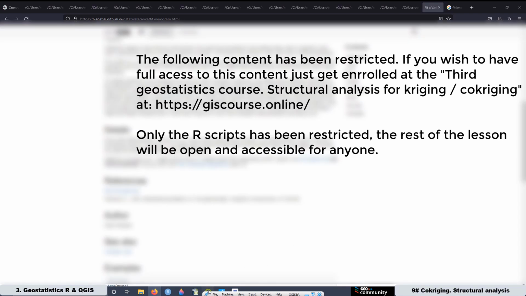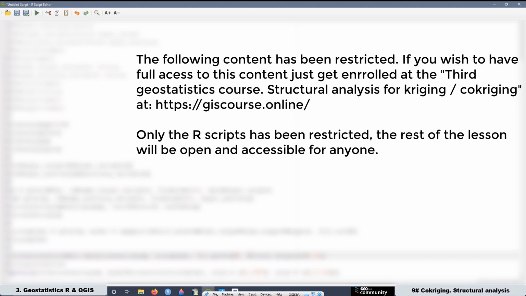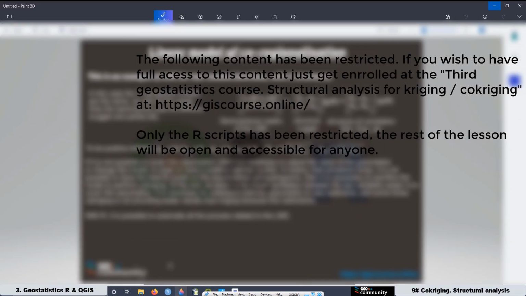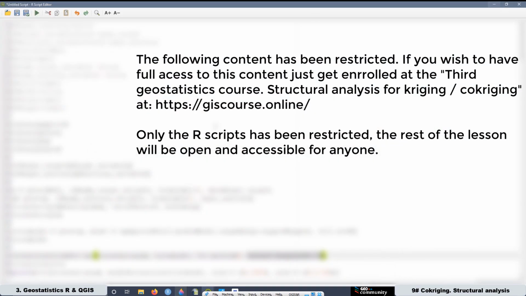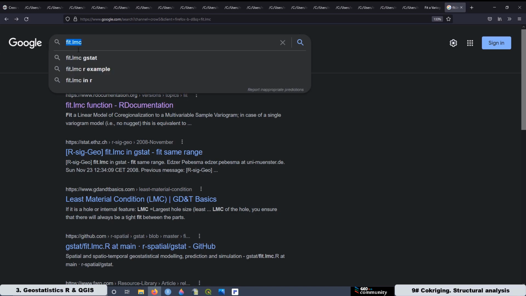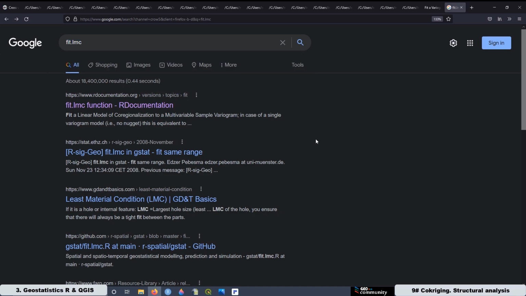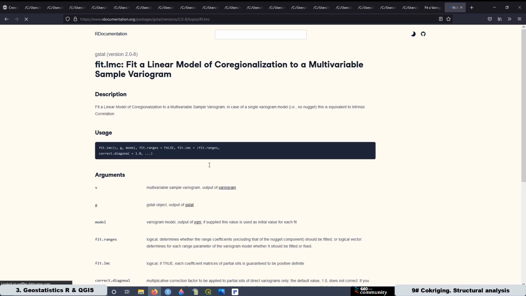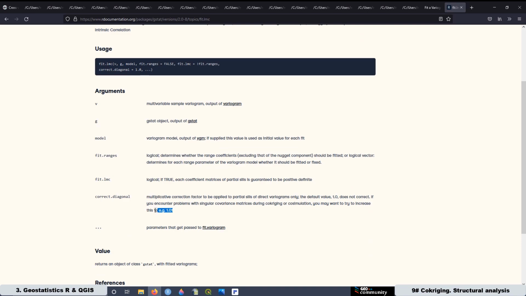For the next parameter, this one over here, that is a correction that we are going to apply on the diagonal. In what diagonal? In this diagonal over here, to have a stable matrix system, you know, to have a positive definite system here. Let me show you on the website, it's going to be better. What I did is search fit linear model of co-regionalisation. Then I get the function over here, and the definition of this parameter is over here, right?